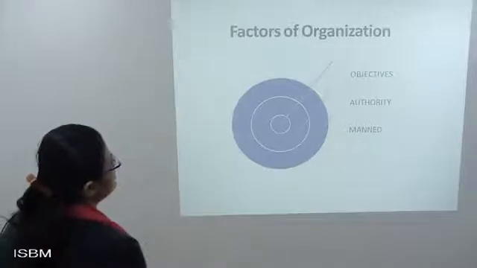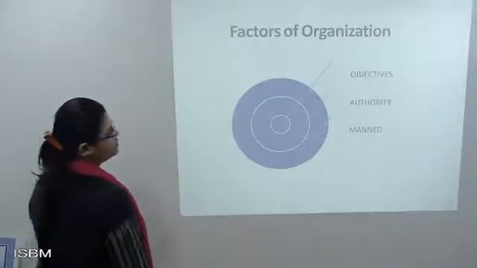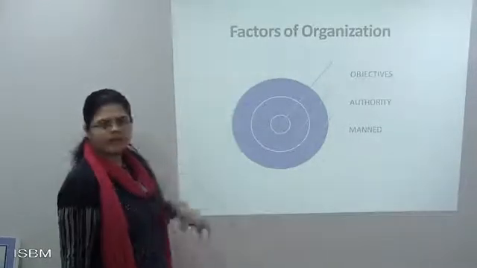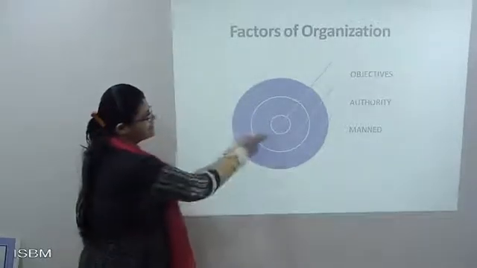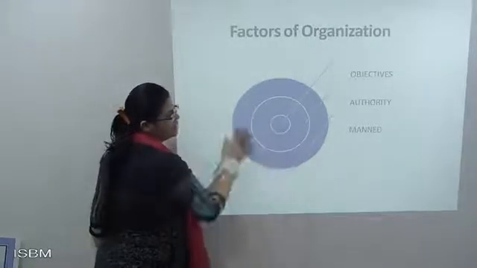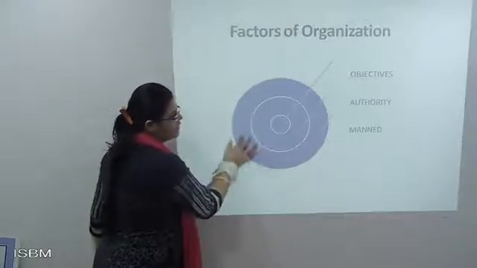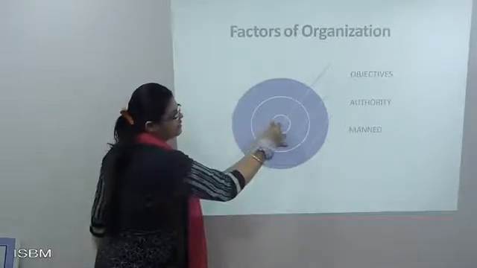Organizing factors of an organization. Usually, objectives have been there, authorities have been there, and managers have been there. You can see this in three different circles: an outer circle and an inner circle.